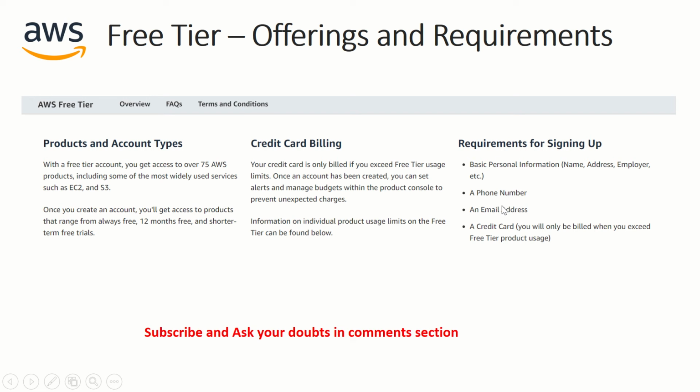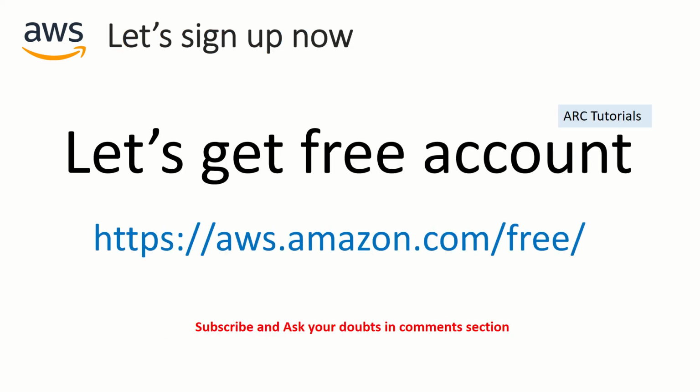The next thing is the requirements. So what do you need? You need some basic personal information of yours. You need a phone number. You need an email address. You need a credit card. Now, this information can be different for different countries and regions. What I'm showing you here is some of the default ones. So if you are in a particular country, there might be some other requirement, but the sign up form or process would be more or less similar.